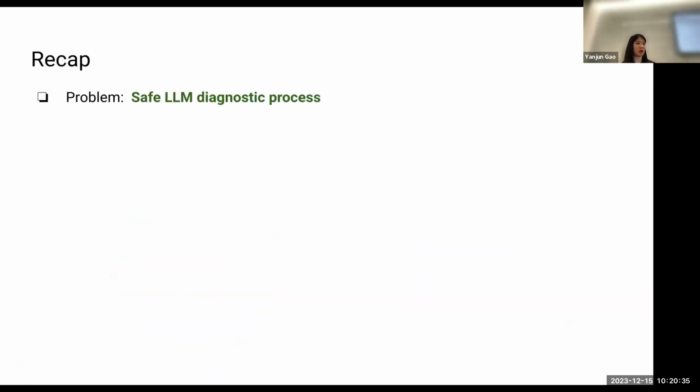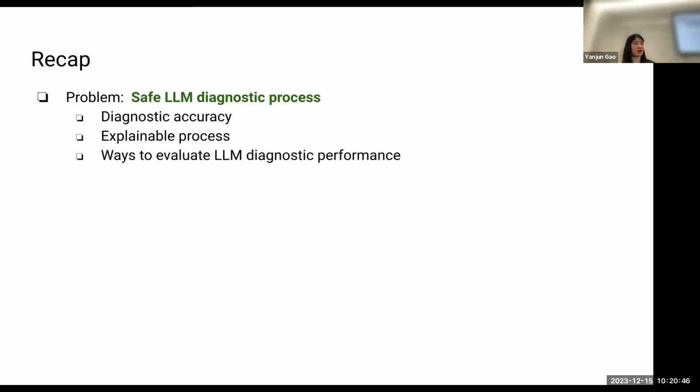And now let's revisit the problem. We want to have a safe LLM for diagnosis prediction. And what does that mean? What does a safe LLM mean here? Well, I'm talking about a safe LLM that has a certain level of diagnostic accuracy. It has to be high diagnostic accuracy. And then it can generate explainable pathways so that we understand how it arrives at a conclusion. Finally, we need to evaluate LLMs beyond the evaluation metrics we have right now, which are purely based on string overlap or just concept overlap, and such. So that's the main focus of my next couple of slides.